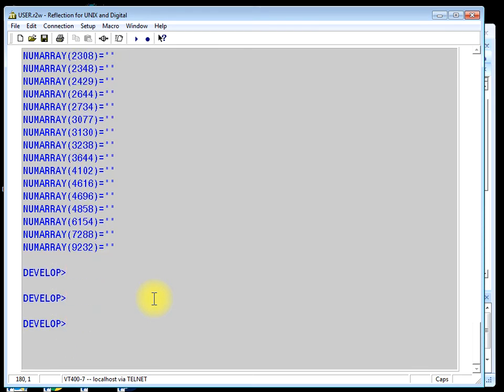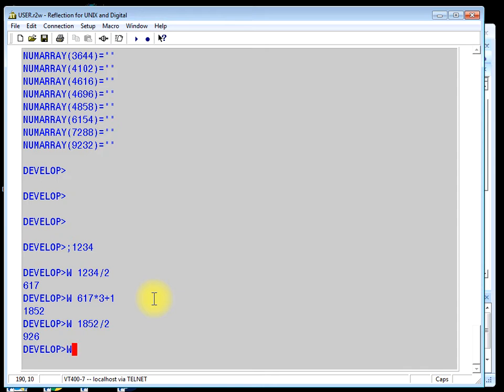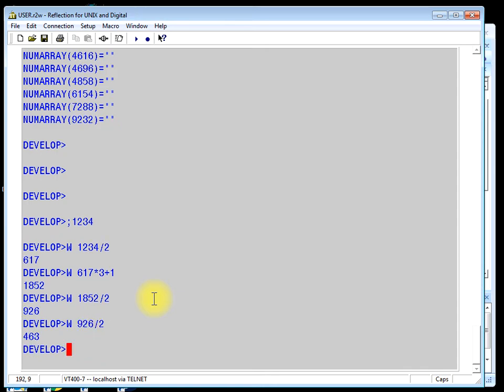Okay. So what it's doing with that is, with us starting off with 1234, divided by 2 is 617, which is odd. So right, 617 times 3 plus 1 is 1852, which is even. Right, 1852 divided by 2 is 926. Right, 926 divided by 2 is 463.